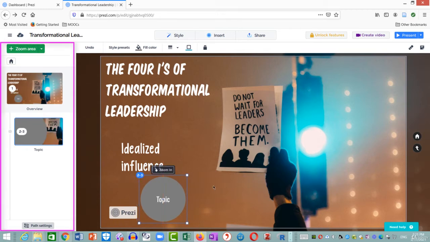Let us look at the left-hand side panel. I am just going to call these objects and not slides because, unlike PowerPoint, they are not called slides. The first object has number 1 on it, and the other has number 2 and number 3, and let us see what it means. Okay, before I do anything else, let me go back to the canvas.